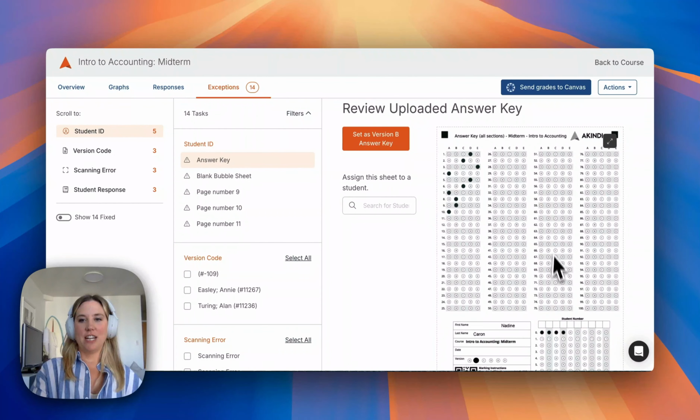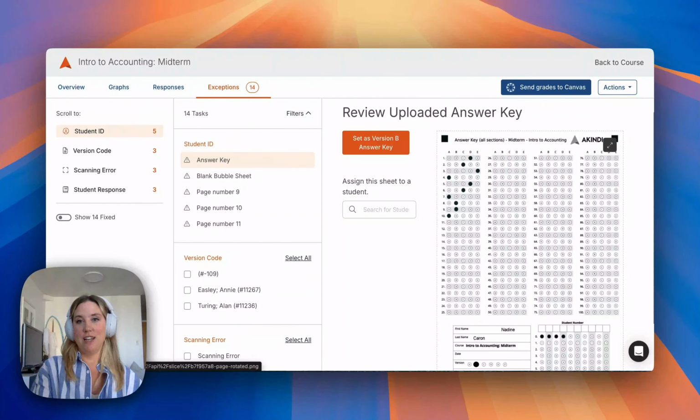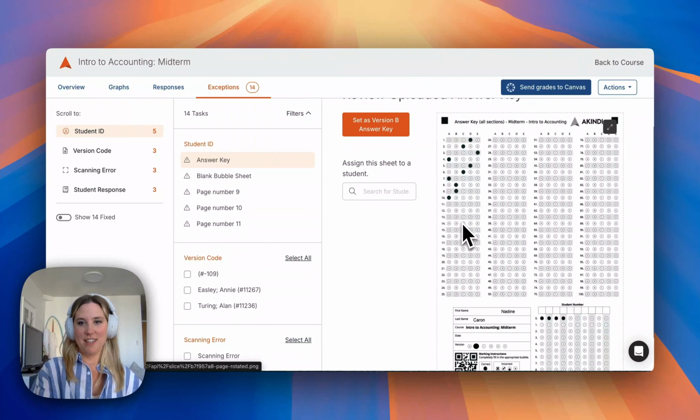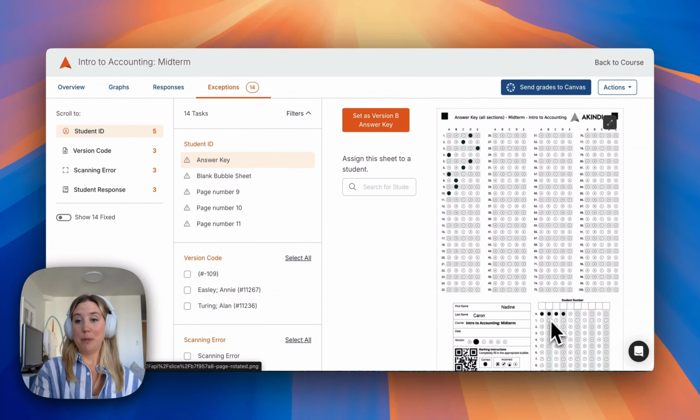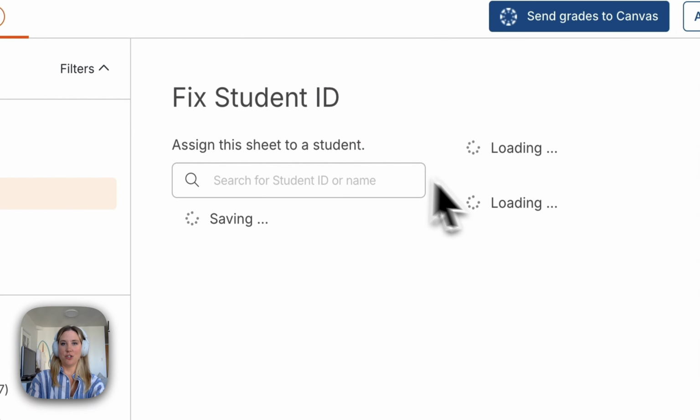When Akindi identifies a test sheet as having a student ID 0000, by default, we recognize that as the answer key. You then have the option to set this test sheet as the answer key, at which point we will override whatever answer key is currently set with the answer key that is entered on this test sheet. Alternatively, if it was a student that just bubbled in 0000, like we have in this case, you can assign this test sheet to the student by searching the student by name or student ID to find the desired student and set this test sheet to them.